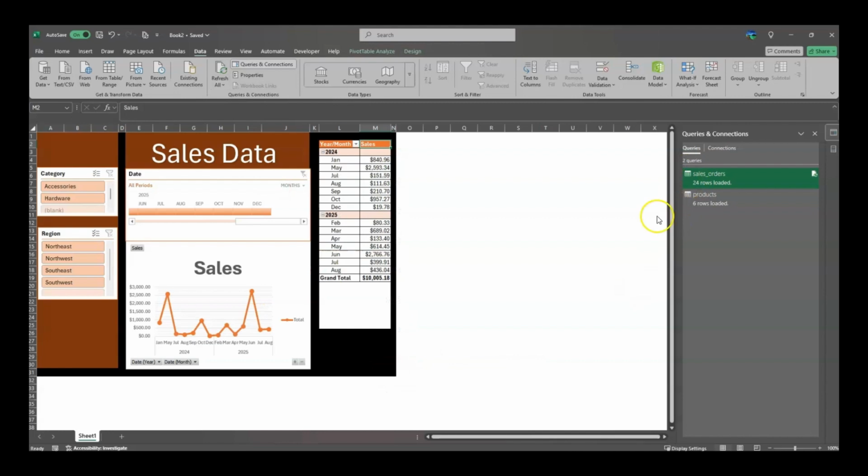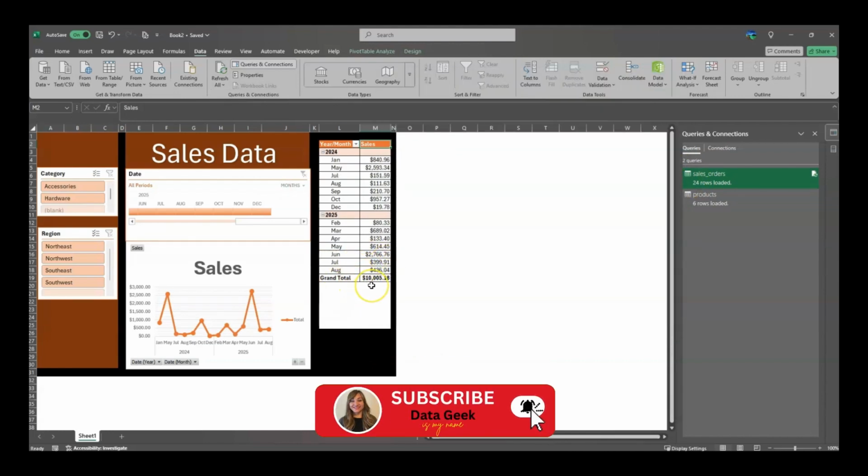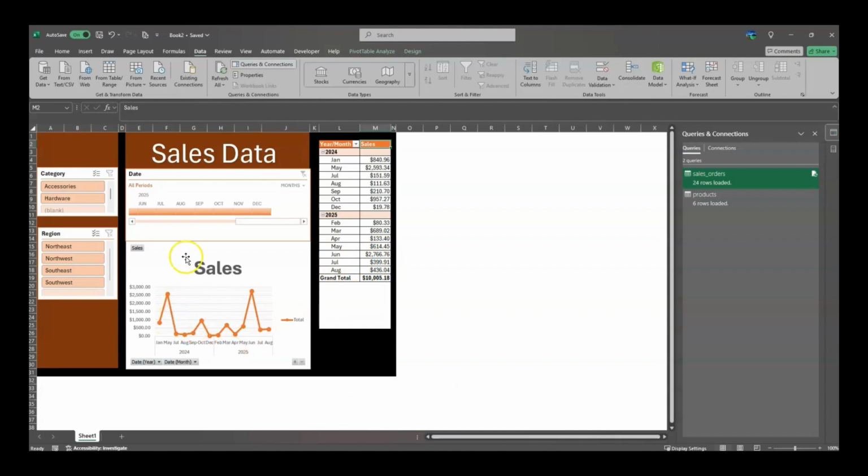So here on your left, you can see it's updating. And there you go, it just updated. So grand total is now 10,000 and you see your visuals change. Everything is good to go. And that is how you can combine multiple data sheets, clean them up, and build a live updating Excel dashboard using Power Query. No formulas, no VBA, just clicks.